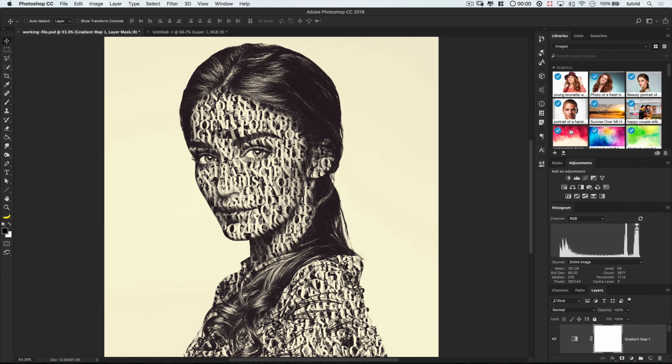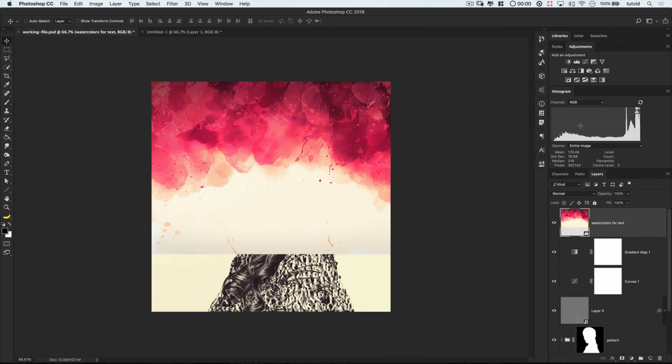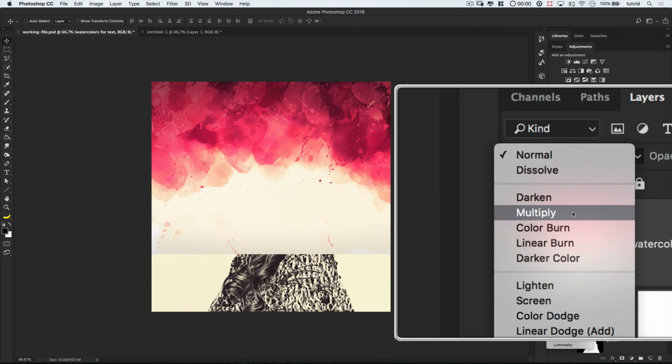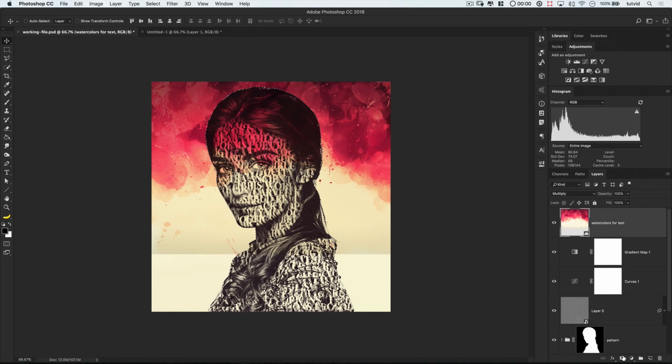Now, I also found this really cool watercolor image on Adobe Stock. I downloaded that. I'm going to position it up here near the top of my image and set it to the blend mode of multiply and just mask it around the model's head.